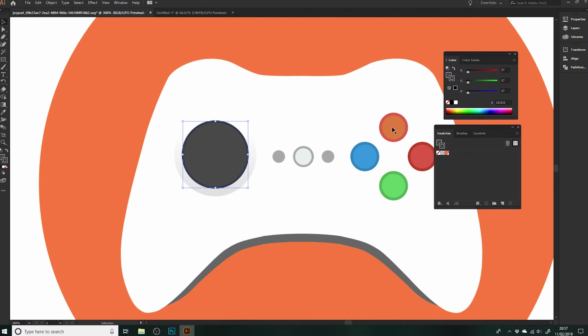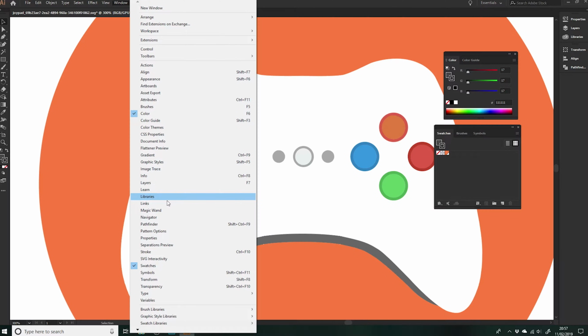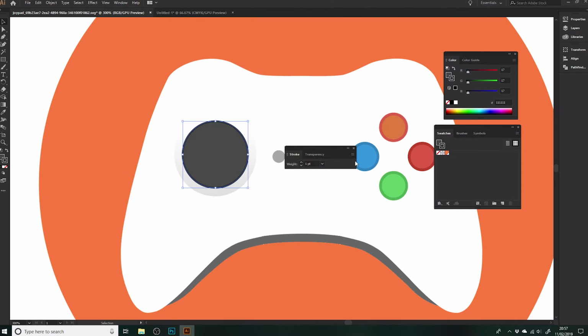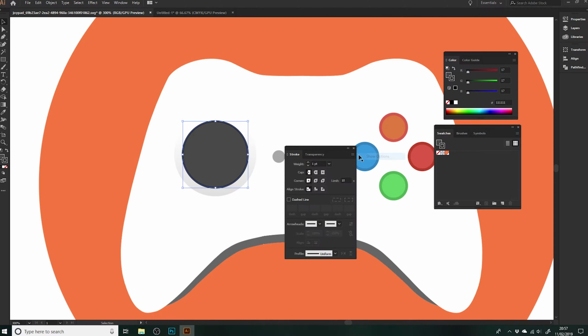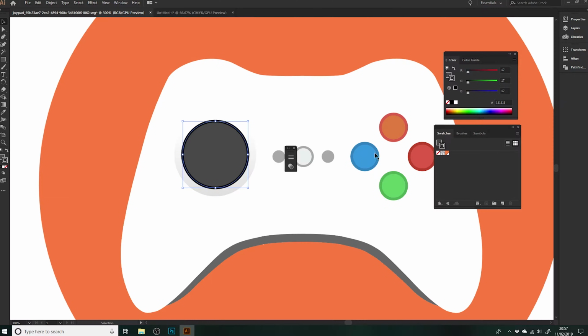So if we select that, if we want to make that larger or smaller, you can go Windows, Stroke here. If you go Show Options, it shows you all your extra options, so you can make that bigger or smaller. You can even change them to a dash line if you want. You can actually change the dash size. But for now, we're just going to do that, so it sort of matches in with these other buttons.